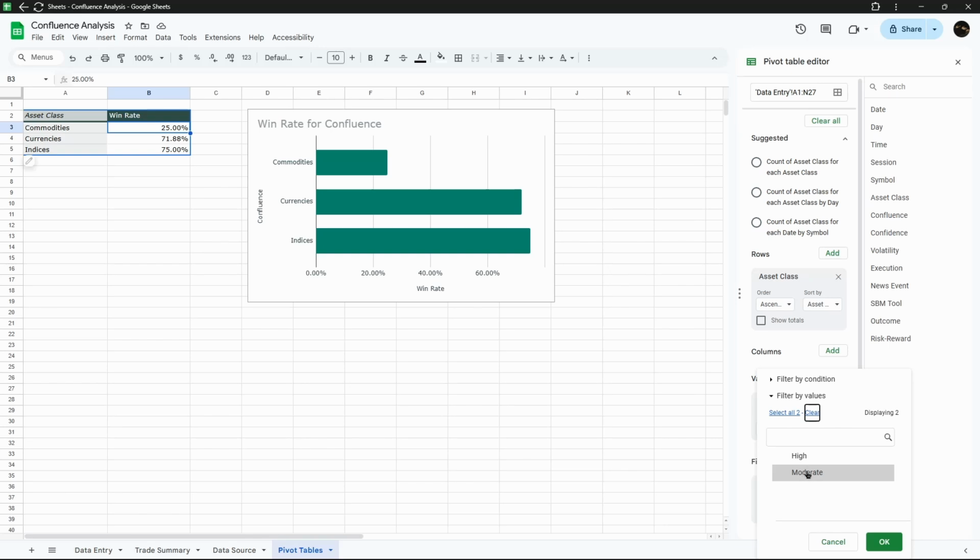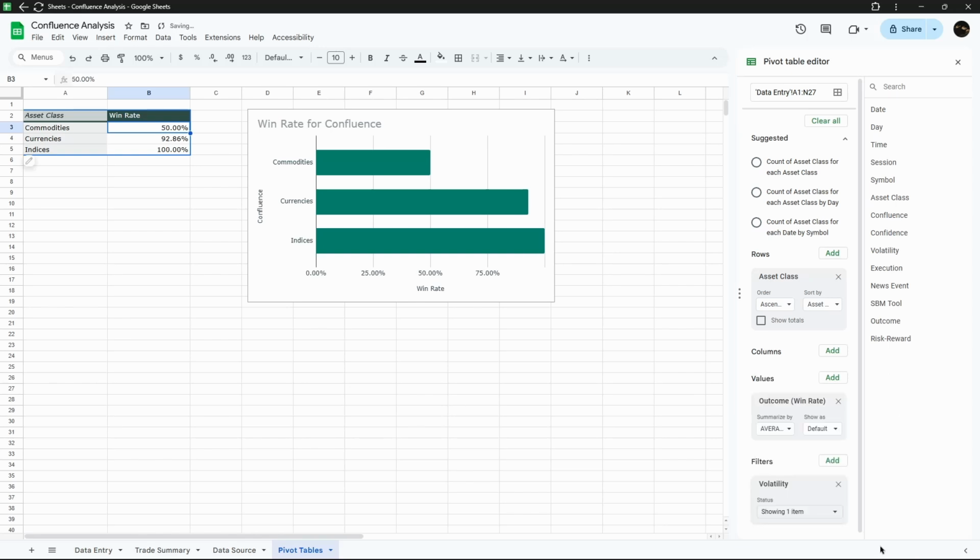So let's say I want to see my win rate, but only in moderate volatility environments. I would click this moderate here, and then I click OK. And you can see that instantly this changed. Before, the win rate for currencies was 72%. But now it's 92%. The win rate for our indices was 70 something percent as well, and now it's 100%.